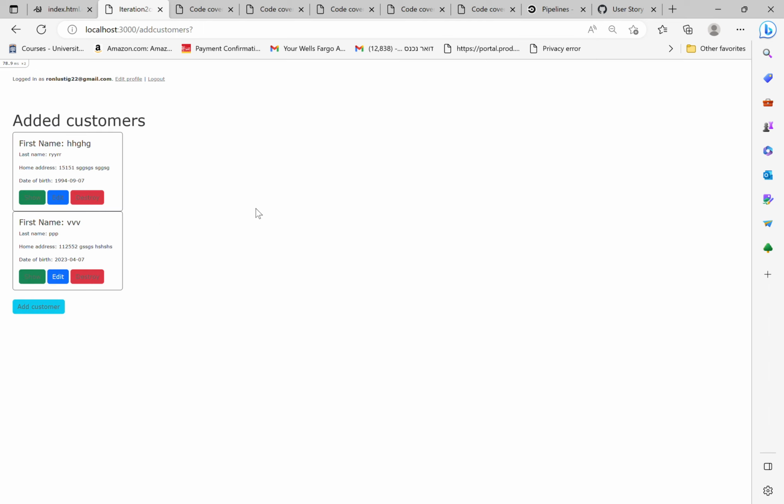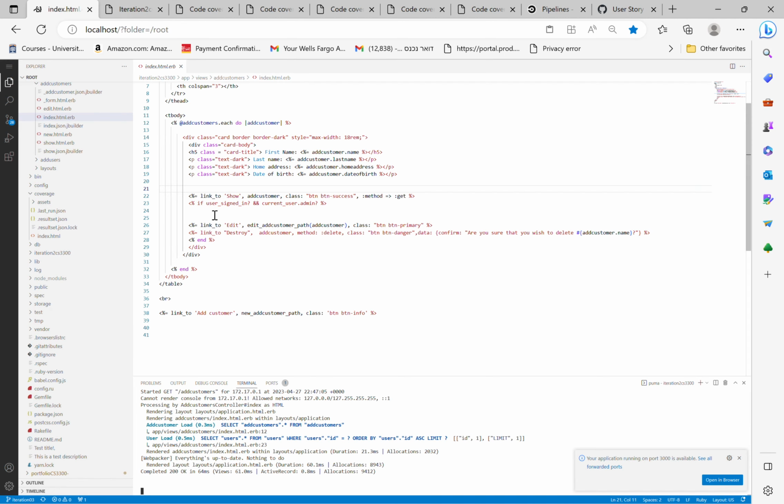So now I'm going to show you what I've implemented in my app. So what I've implemented is admin and user login. So what I'm saying in here is this. If I am signed in and I am currently the admin, then you're going to be able to show me the edit and the store buttons. If I'm not signed in and the admin, then I'm only going to see the show button. So let me show you how that works.